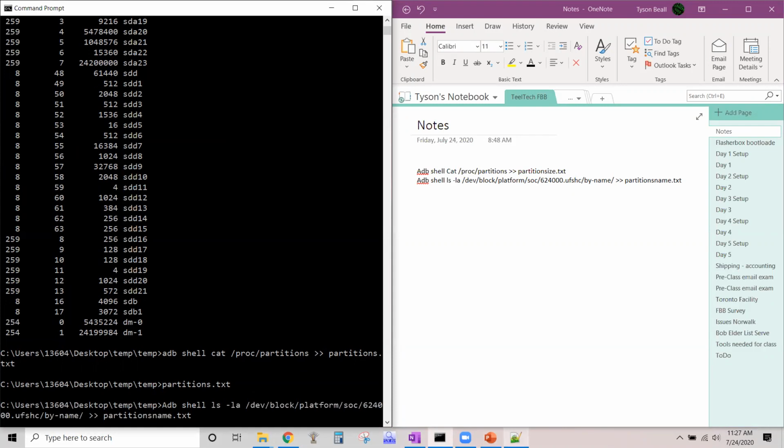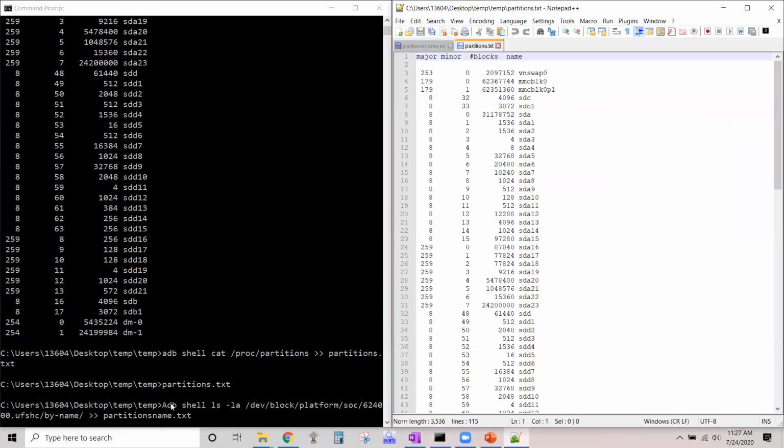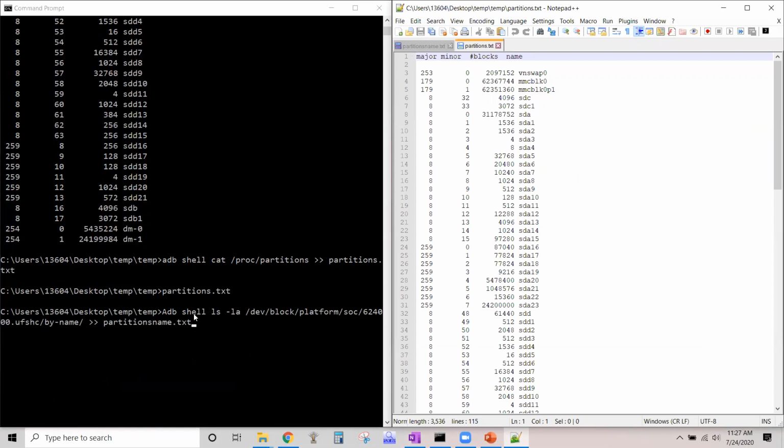What this next command is saying is we're calling the Android Debug Bridge. We're getting into the shell. We want a long list, and we want to make sure that we're getting system protected files. That's what the -la stands for. And we're going to go to this dev block platform path that is going to list out the different partitions by their actual names. Now, each device, this isn't the same path every time. You'd go under dev block platform.